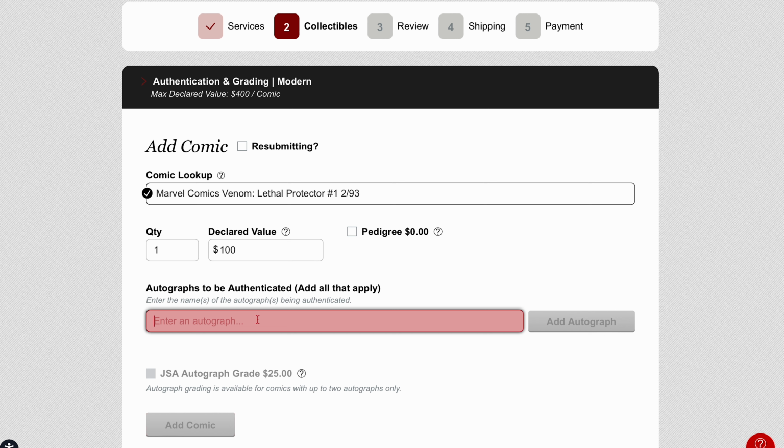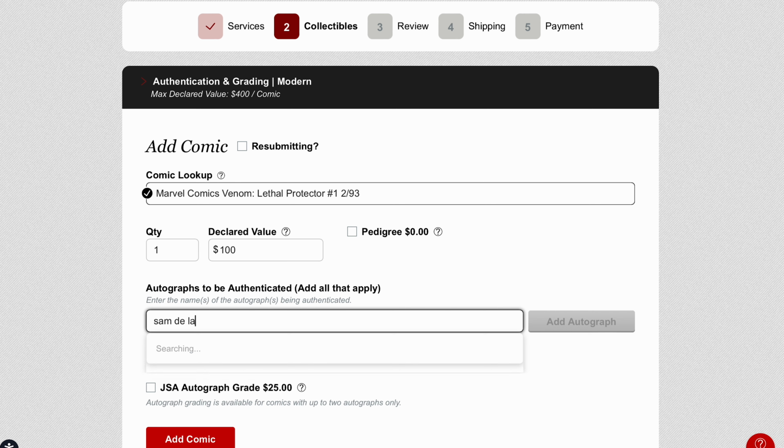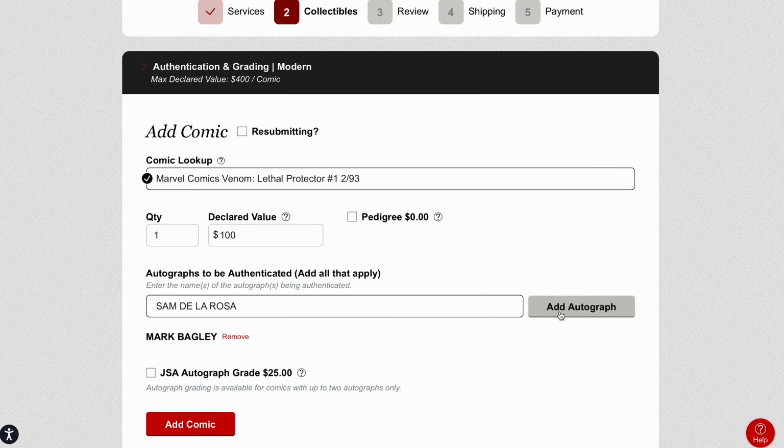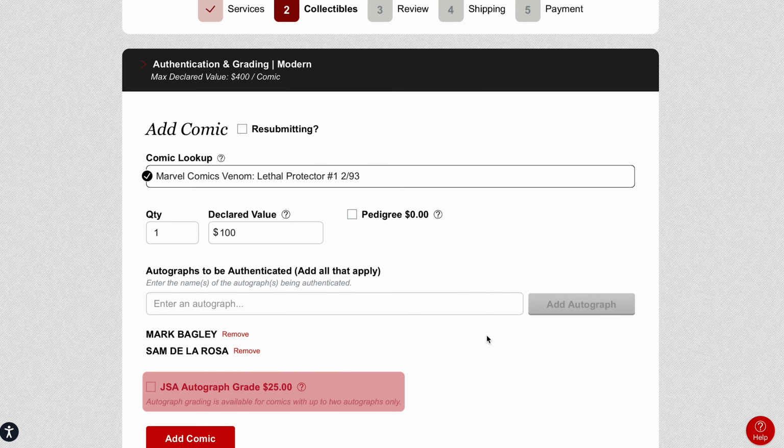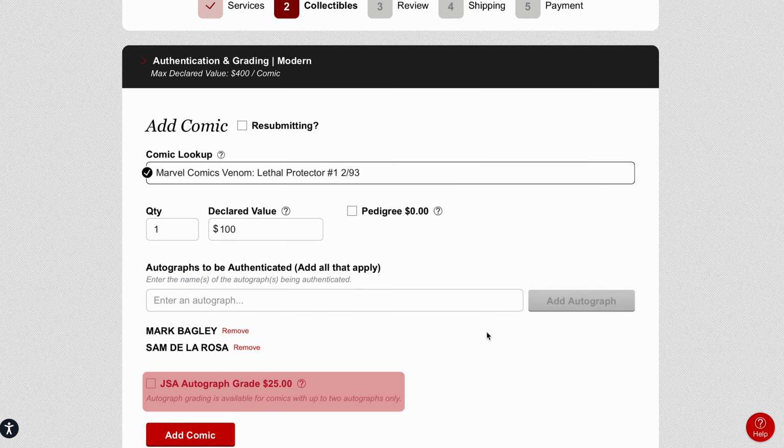Next, you'll search for the autographs to be authenticated in the search bar and add each to the submission. I'll use Mark Bagley and Sam De La Rosa as an example. Below this section, you'll have the option to select JSA autograph grade. JSA will grade up to 2 autographs per book.